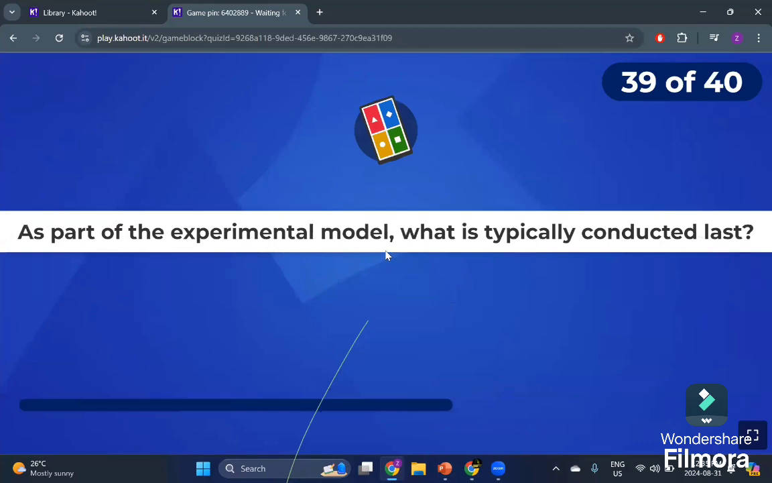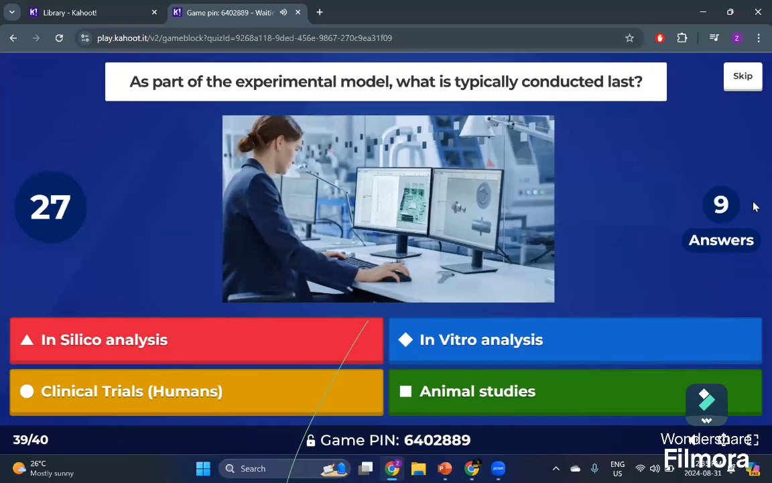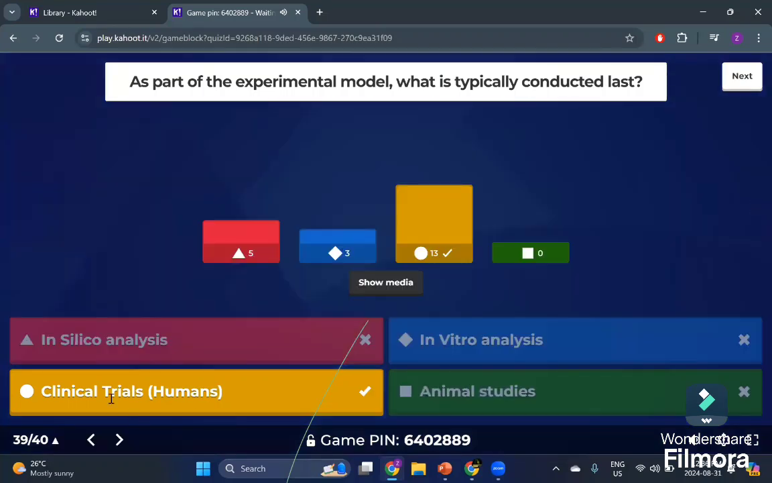As part of the experimental model, what is typically conducted last? Yep, and the answer is clinical trials. In vitro, animal, and in silico analysis is done prior to clinical trials.